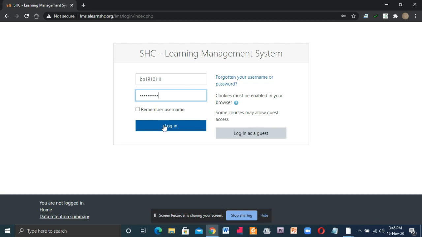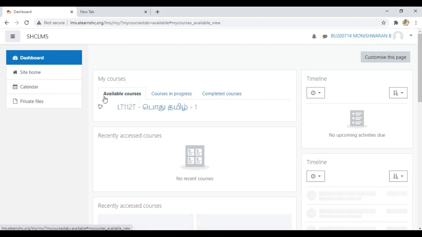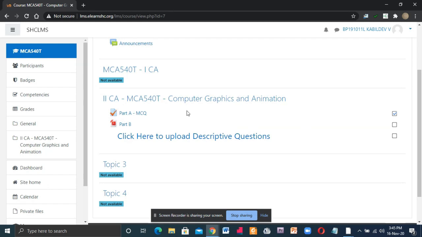Now once again log in to Moodle using the link that you have previously used. You will be asked to fill the username and password. Now use the new password that you have currently set. Now under My Courses, select Courses in Progress. Here select your subject code and subject title that you are supposed to write on the day. Refer to your CA timetable and choose the subject code.